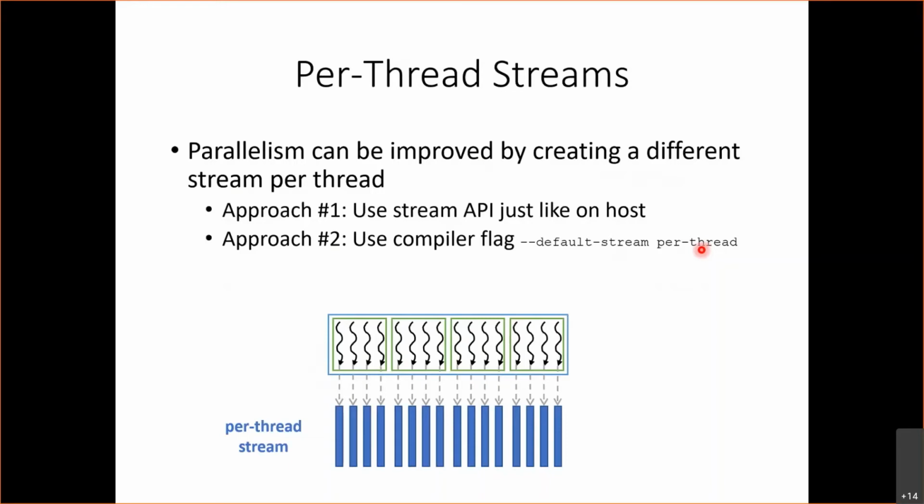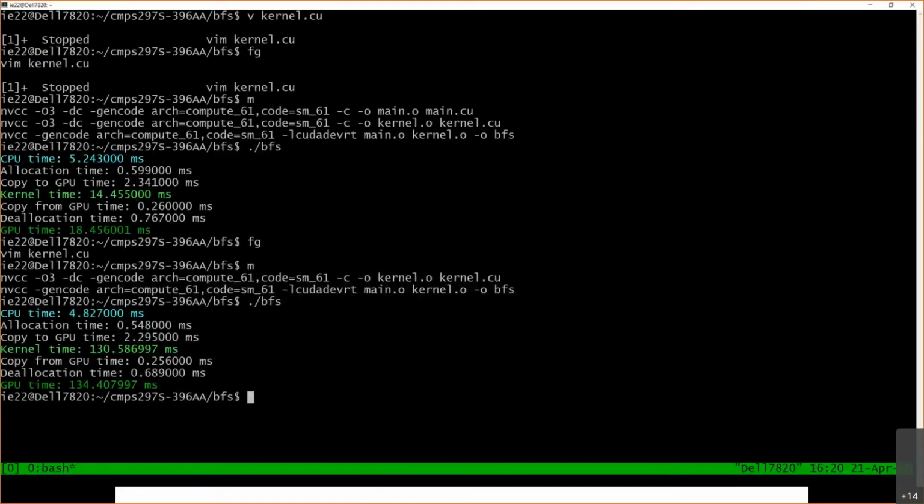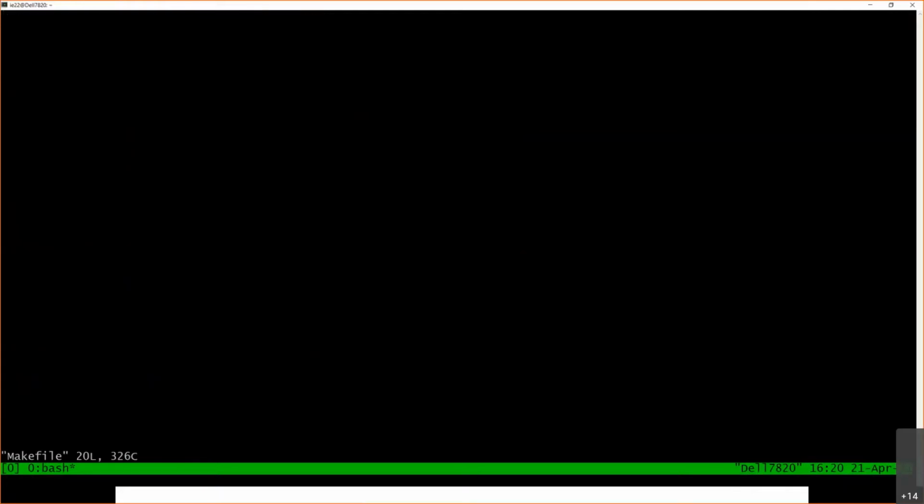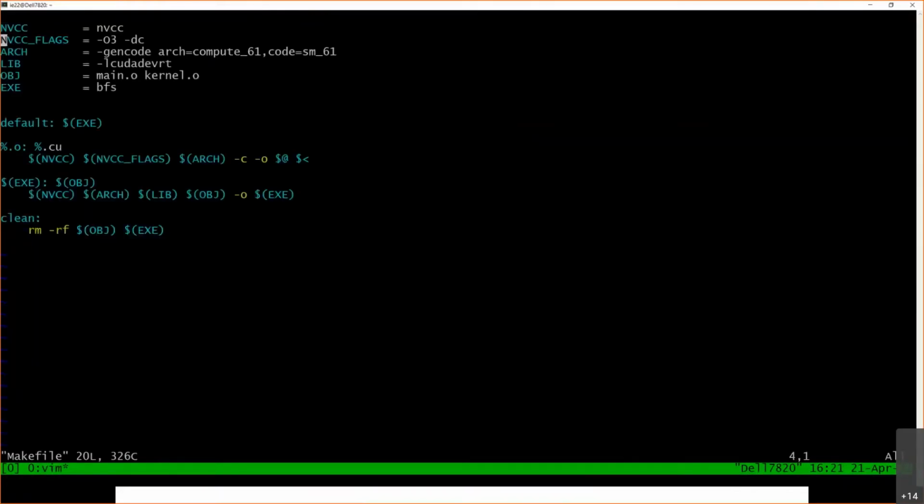I'm going to switch over here, and I'm going to open my makefile. And what I will do is pass in the flag that says default stream per thread. Okay, so here's the flag. I actually need two dashes here. Apologize for that. So I have default stream per thread.